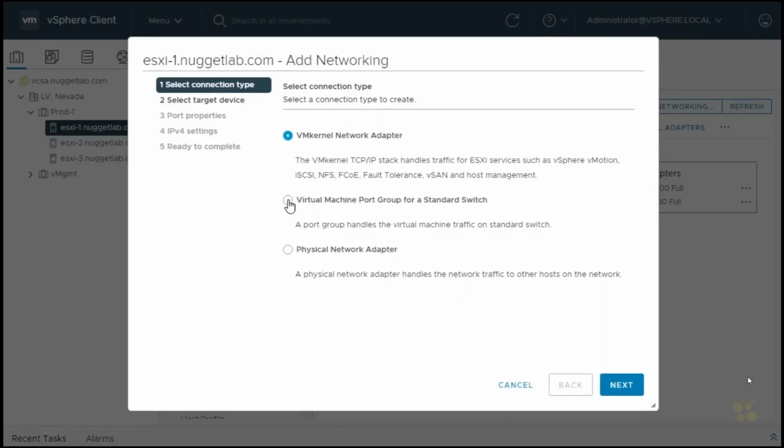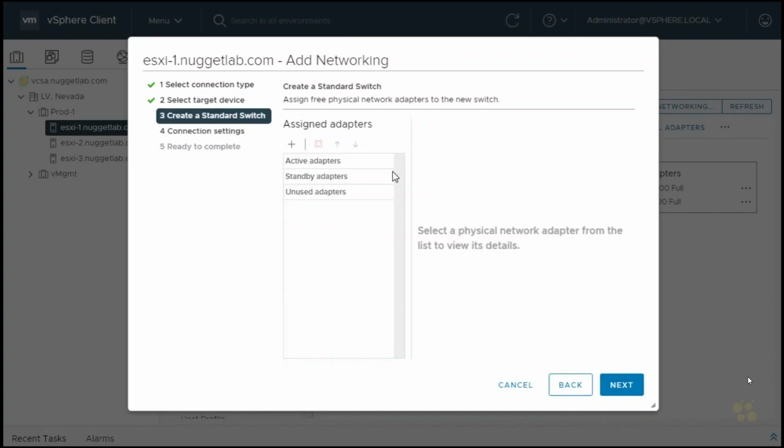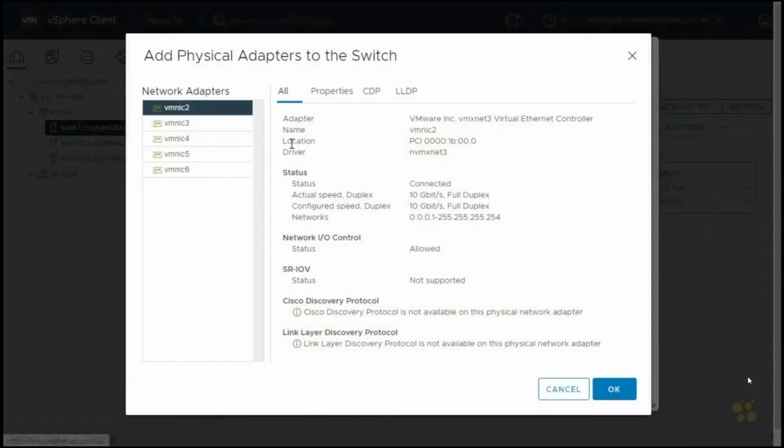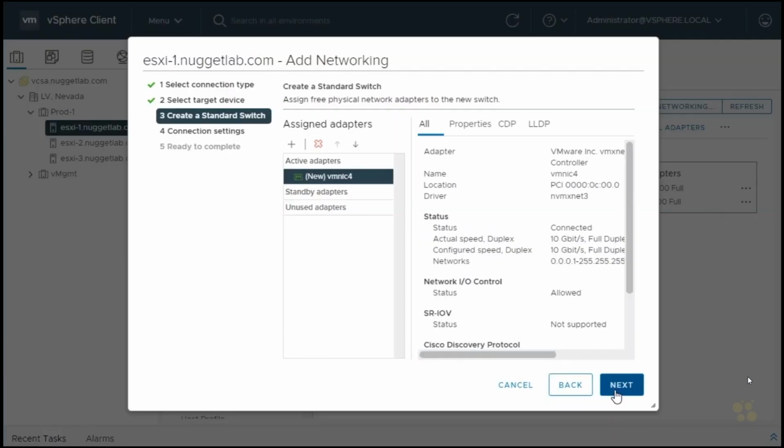We're going to create, if you click this middle option, we can do the switch and the port group all at once. Click on Next. And we're going to go ahead and create a new standard switch. It'll name it for us automatically. We're going to associate with that new switch VMNIC4 based on the instructions. So we'll select that, click on Next, and then click on Next.